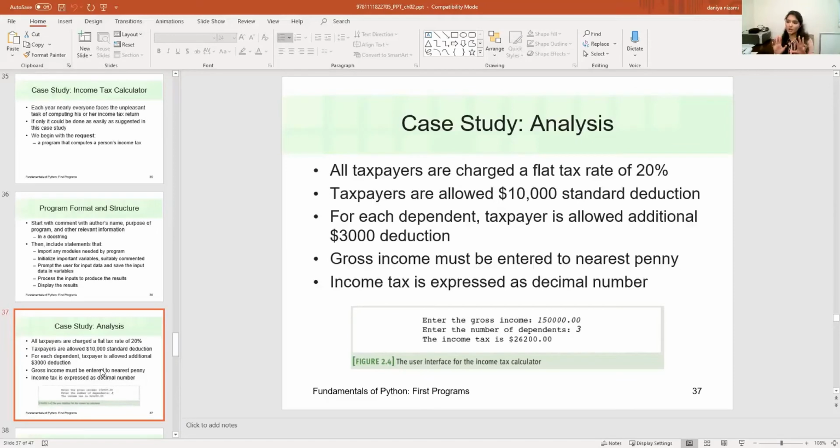Okay, so now this is your analysis. As you can see, enter the gross income. It means this is the value we need from the user. We will ask the user to enter the gross income. We don't know how many dependents the user has, so we will ask to enter the number of dependents, right? And the income tax is this. This is our output statement. So the input statements we have are 2. We are asking for income and the number of dependents.